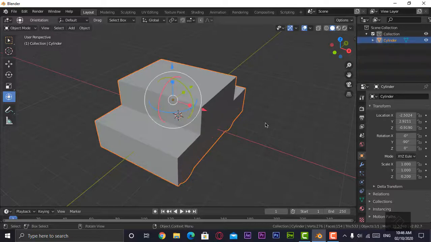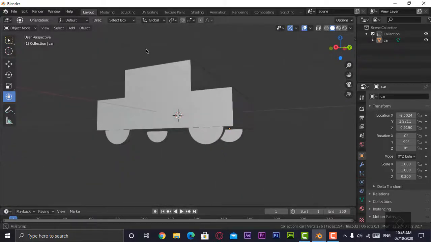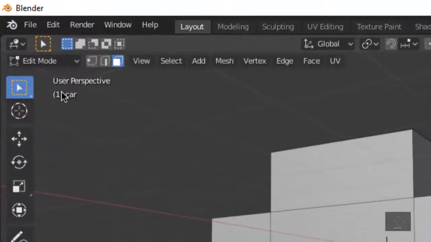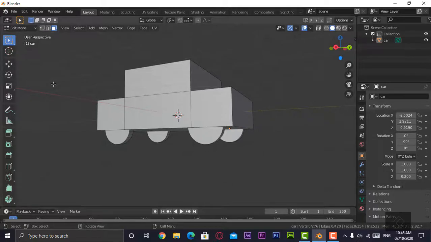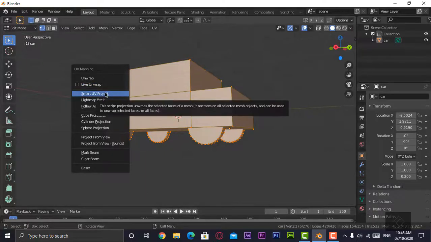Once you are done modeling, join all the objects. Now, switch to edit mode. Select all the vertex by pressing A. Press U and select Smart UV Project to unwrap the object. What this does is it takes all the faces in your object and puts them in a texture.